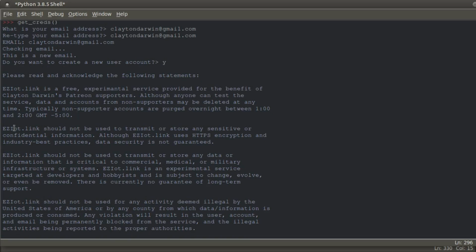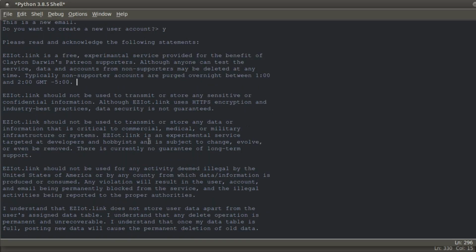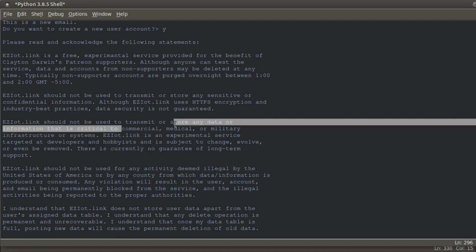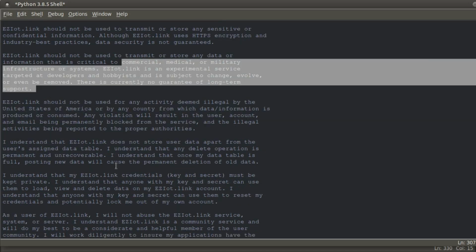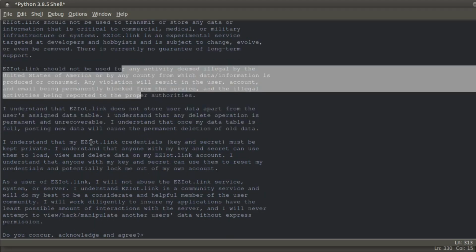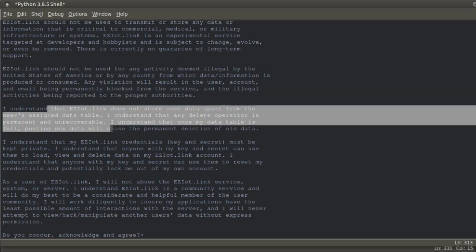Let's see, you shouldn't be sending any sensitive data, right? We use encryption on the front end, but we don't on the back end, so your stuff is not stored in an encrypted way. Don't send anything sensitive. Don't send anything that's commercial, medical, military, whatever. If it's critical data, that's not what this is for. This is for your IoT experimental and development devices, right? Don't do anything illegal. This isn't a forever place. If you need forever, then download it immediately.